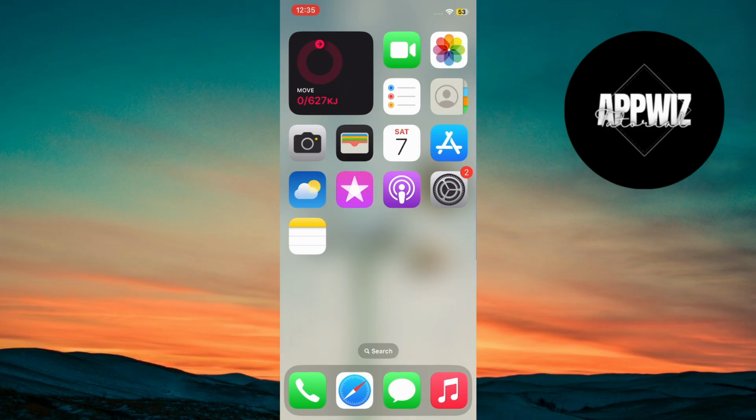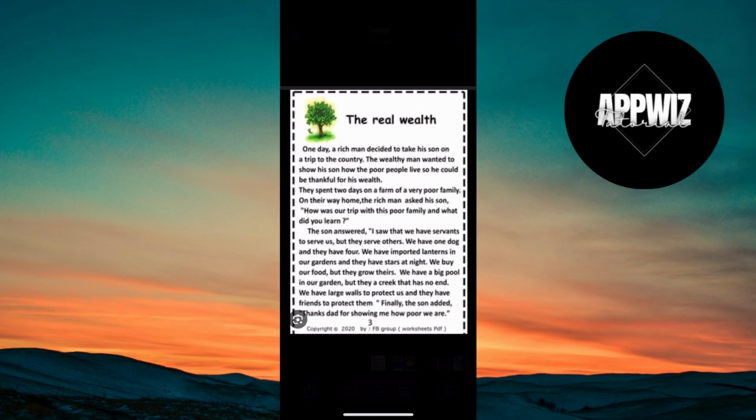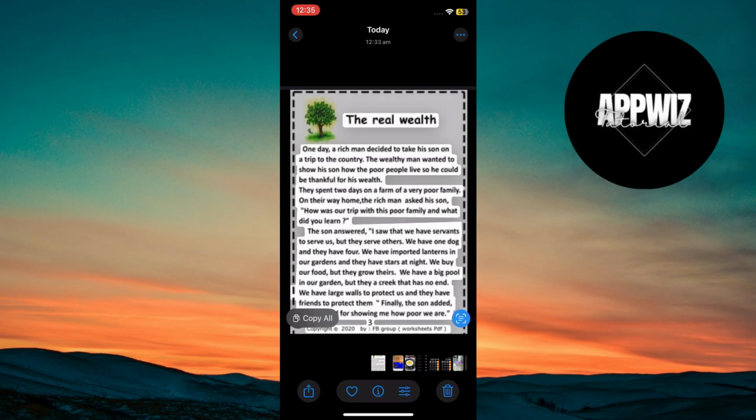Let's get into it. First, take a screenshot of the screen or app you want to translate. Now open the Photos app and tap on the screenshot you just took. If text is detected, you'll see small yellow brackets around it. Simply press and hold on the text and it will highlight automatically. Once the text is selected, then tap Translate from the menu that appears.